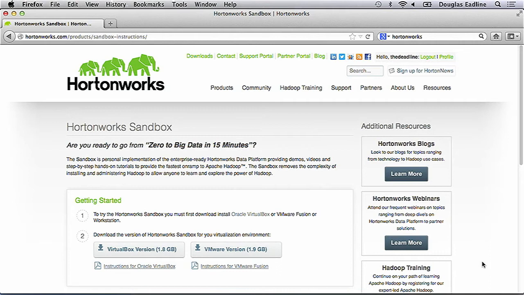In this lesson, I'm going to show you how to install the Hortonworks Sandbox that lets you run a real Hadoop installation on your desktop or laptop system. This application is a free download from Hortonworks, and it does require you to register, but there's no obligation of any sort. It's a freely available package after that point.